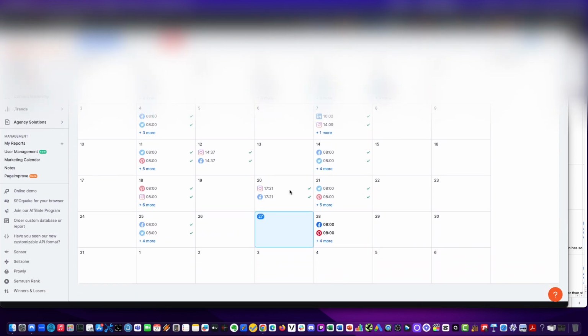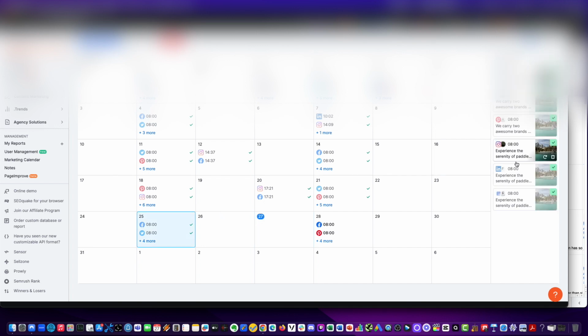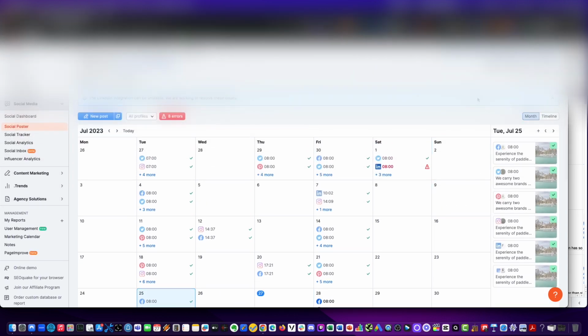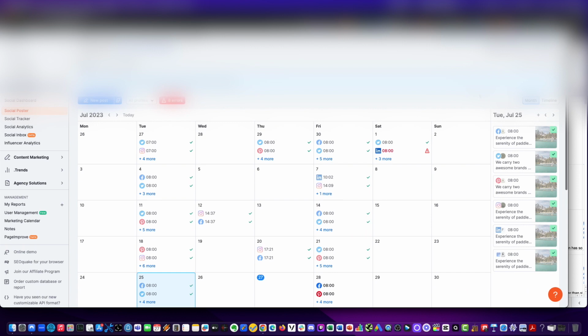And you can see the ones that are actually scheduled. You can see which ones have posted properly, which ones haven't. When you see these errors, it's usually because the social media platform got disconnected from Semrush, and so you have to enable access again.